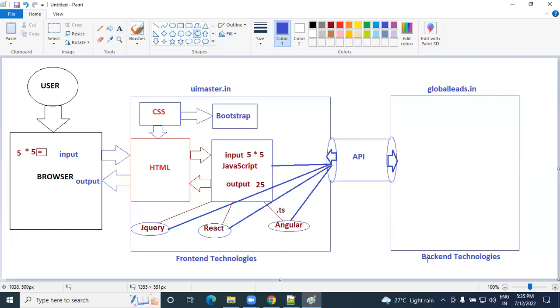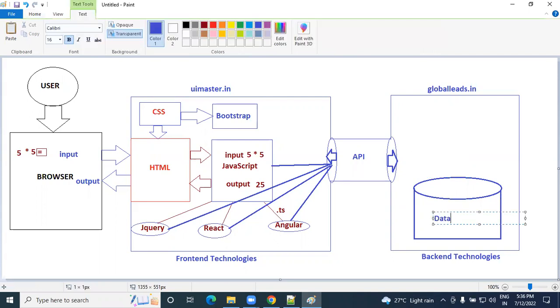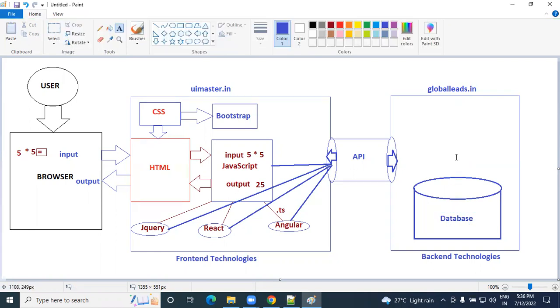So in the backend, this is what I have written as backend technology. In the backend, there will be two sections. One section is where we are going to store the data. That is called a database. Okay, one section where we store the data is called a database. A database can be MySQL, it can be MongoDB, it can be anything. Okay, there are many in the market. So this is going to be called a database.